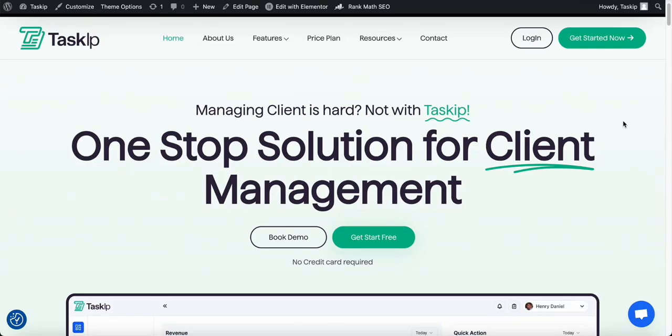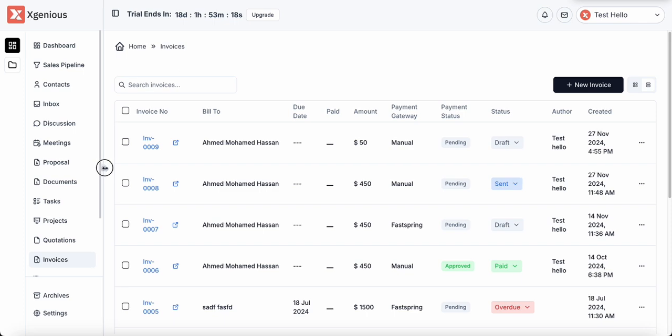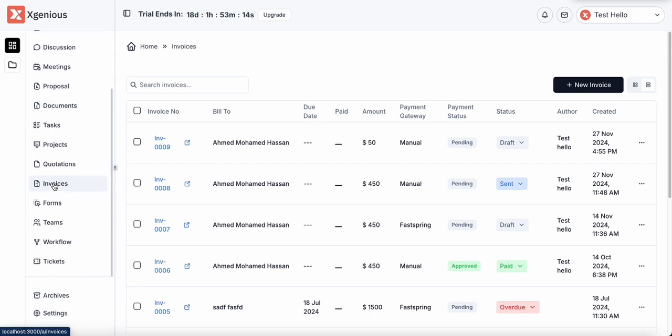In this video, I am going to show you how you can use manual payment gateway in Taskip. So let's log into the Taskip workspace. Once you log into the Taskip workspace, you will see the dashboard interface. Then click on the invoice. Once you click on invoice, you will see this kind of page.